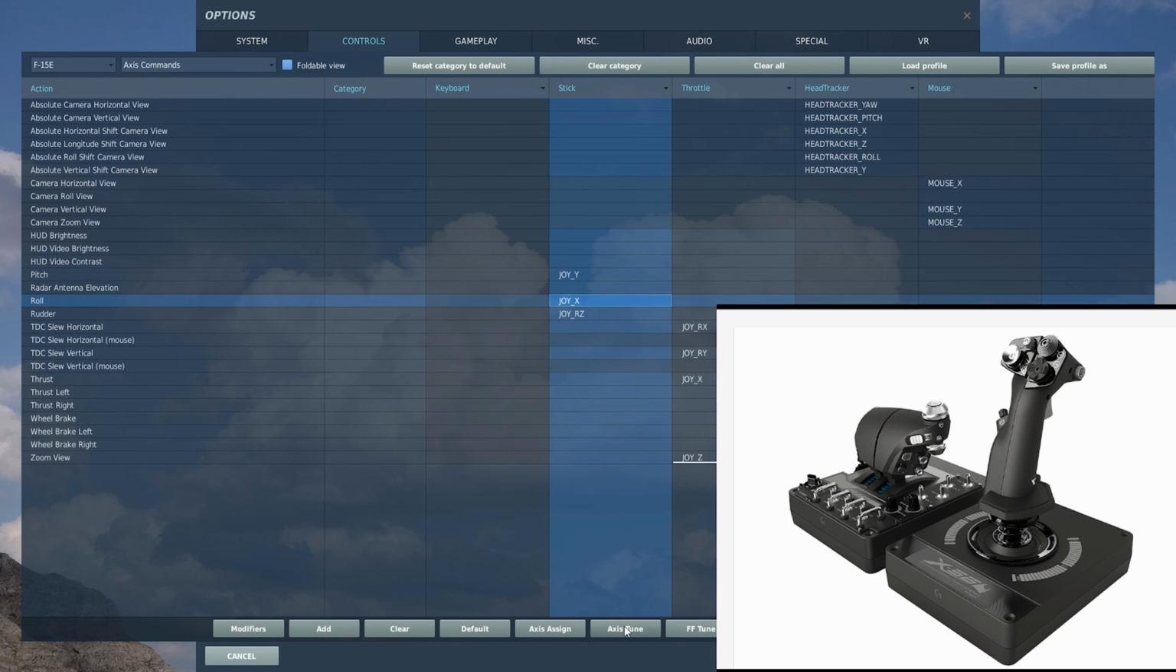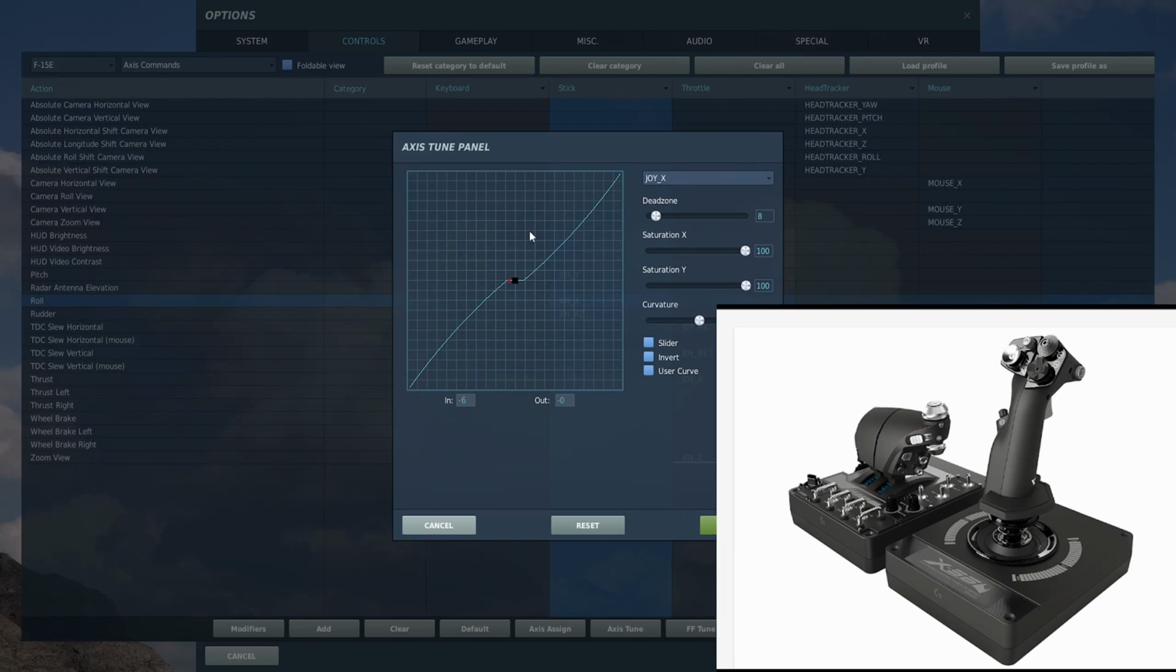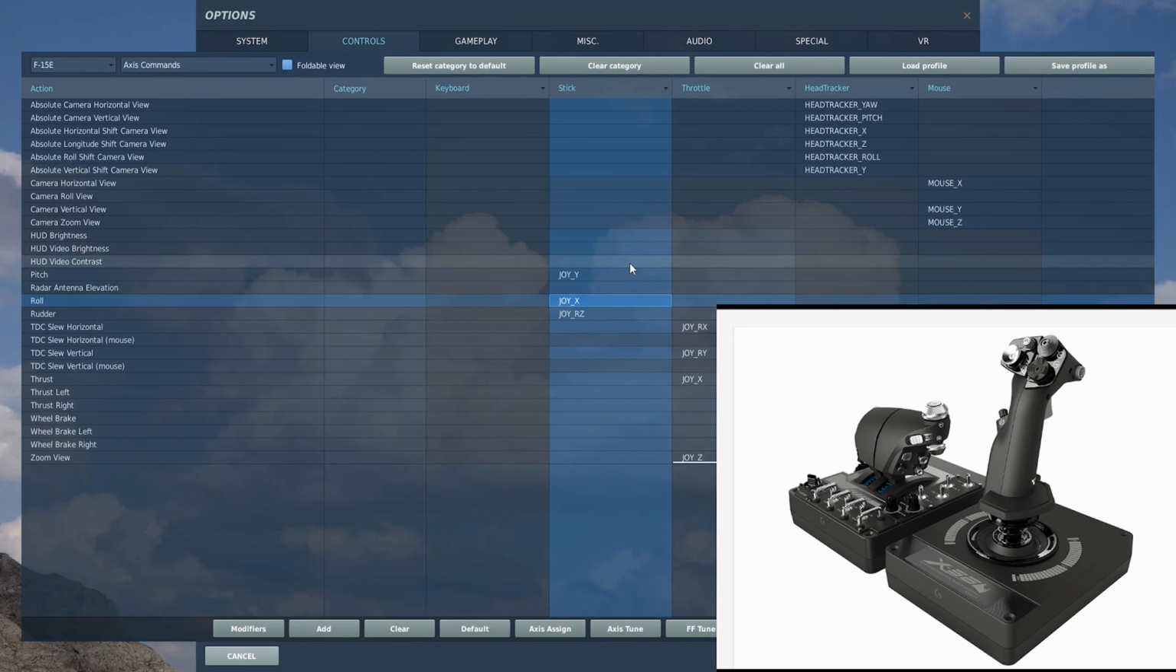Do the same with roll. So roll, obviously left and right, get that set up. Once you've done that, axis tune, and can you see how far my dead zone is out for left and right? So I've got to have a massive dead zone on here, a huge one. So I set mine at around about 8, but again, just set yours up to what it needs to be. Rudder, mine's a twisty stick, so I'm just going to twist mine around.